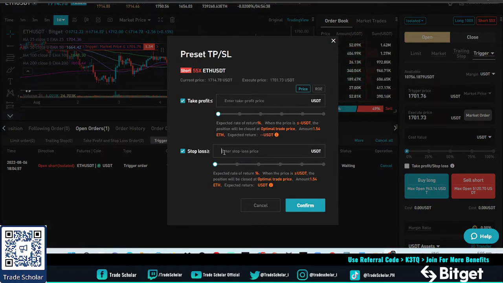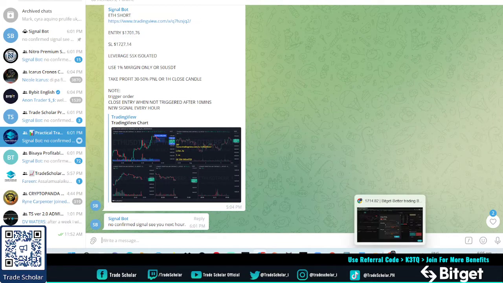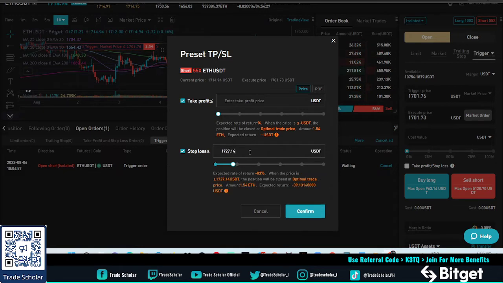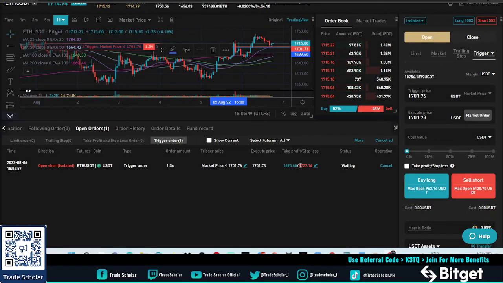You place your stop loss. What's your stop loss? Let's check our stop loss. Our stop loss is 1727.14. And then for take profit, let's say you're going to set this up to 30%, or let's say you're going to put it to 20%. So this is the basic. And then you confirm. So you have your take profit, you have your stop loss. And once it gets triggered, it will move to position.